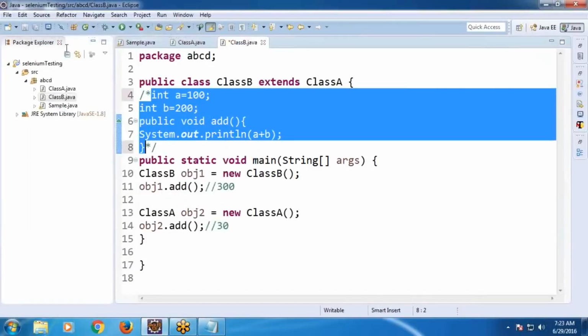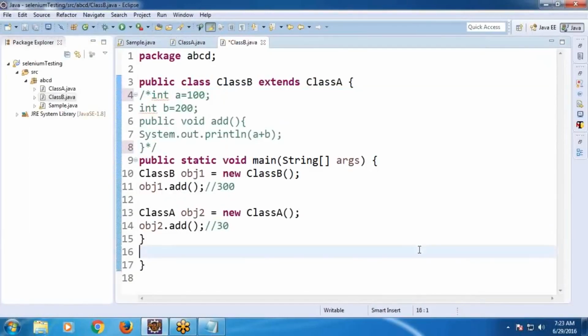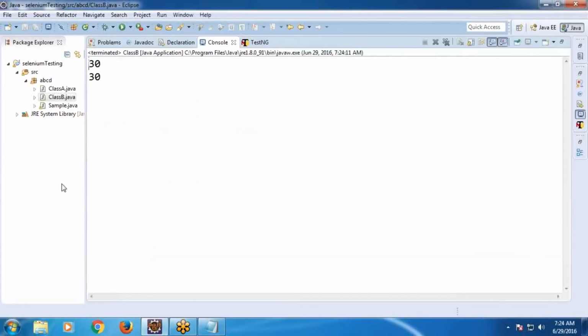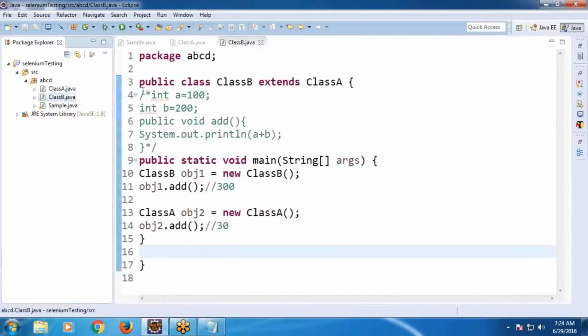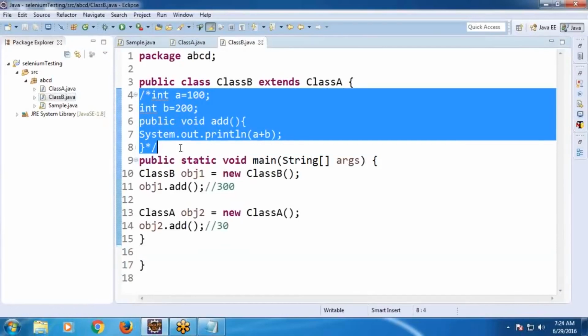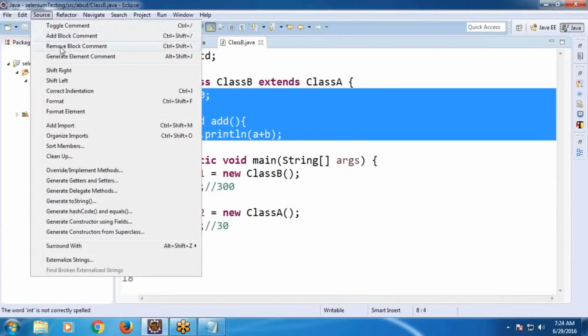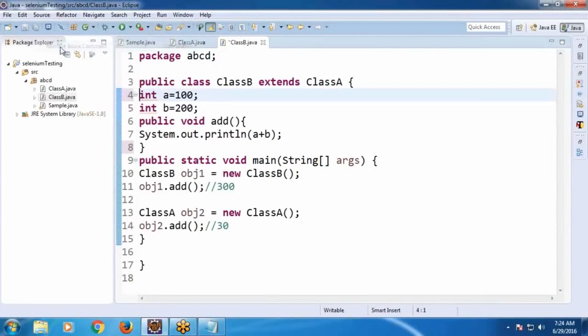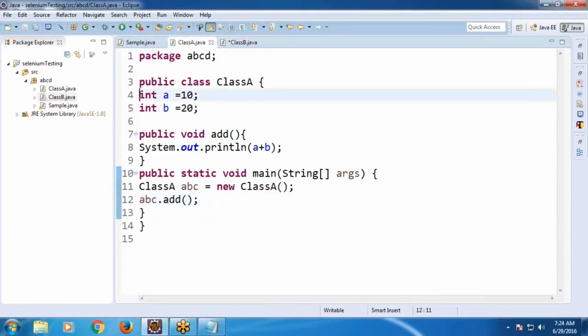Observe, Prithvipal. There is no add method in the local class. Then what are the outputs? 30. Two outputs. Okay. Santosh, did you understand the concept? Yes, sir. Local class means a child class, right? Child class. Local class means where we are executing the programs, in the child class only.